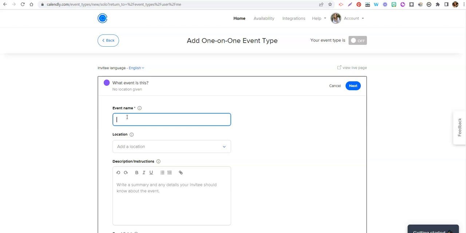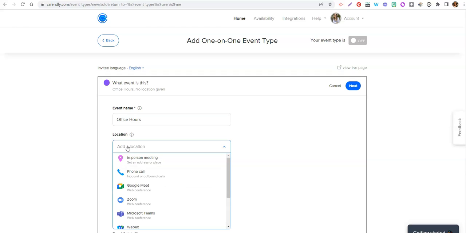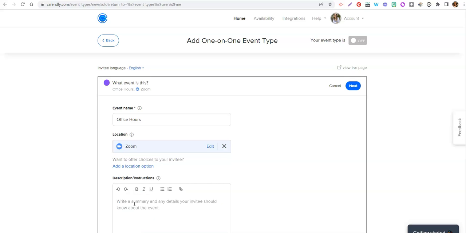Now, let's say I'm calling this office hours. My location, I have a lot of options here. I can choose an in-person meeting if that's the way you're doing this particular set of office hours. It could be a phone call. It could be over Google Meet. It could be over Zoom. I'm going to choose Zoom for this one.